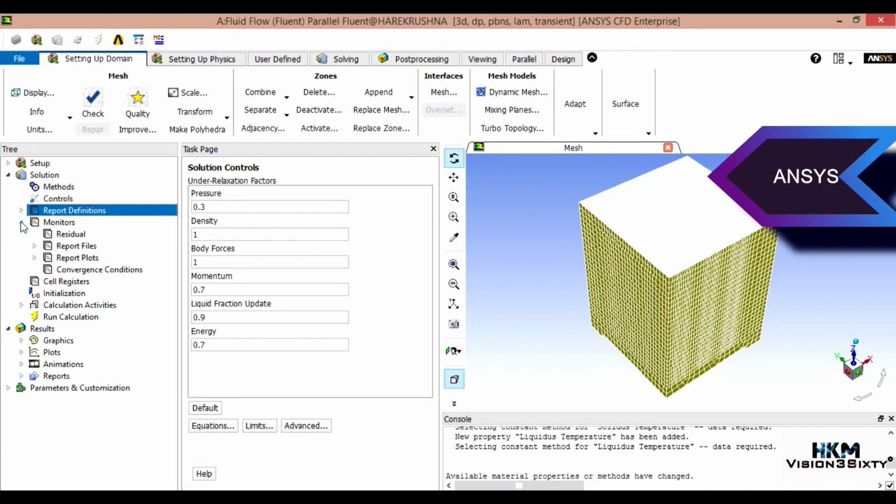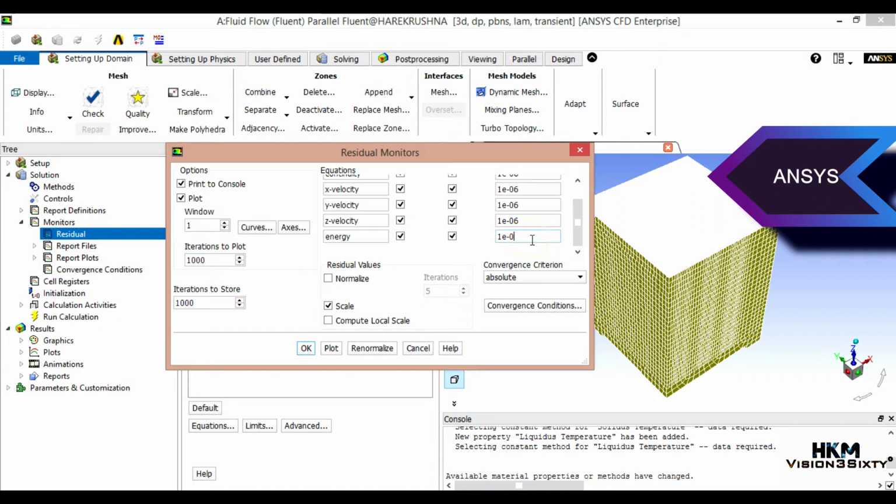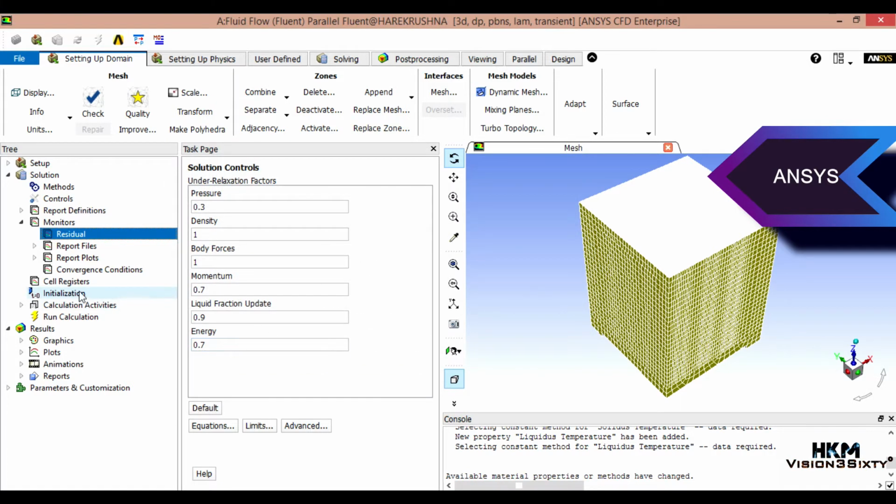Next, from controls, we'll go to monitors. First we'll set the residual parameters. For the continuity equation, I'll select 1e-06, and the same for x momentum, y momentum and z momentum. For the energy equation I'll prefer more precision, that is 1e-08. That is fine, the residuals are fine.